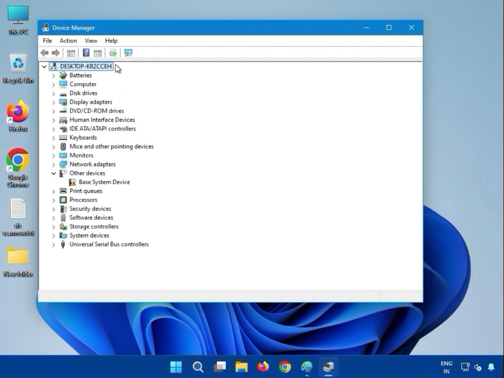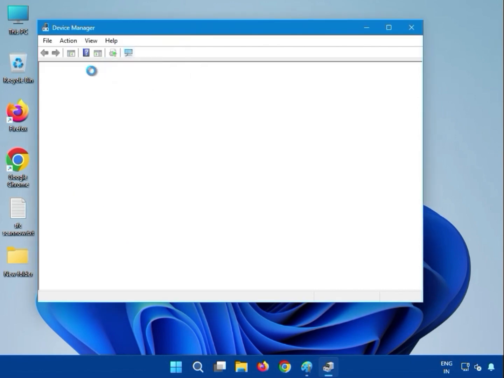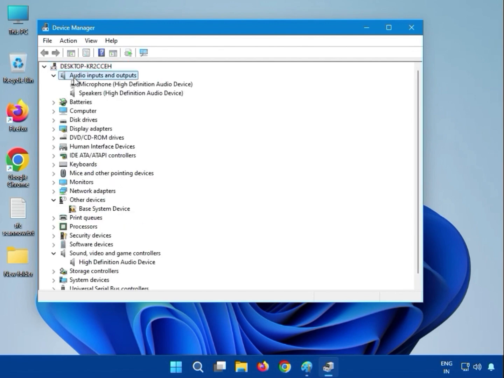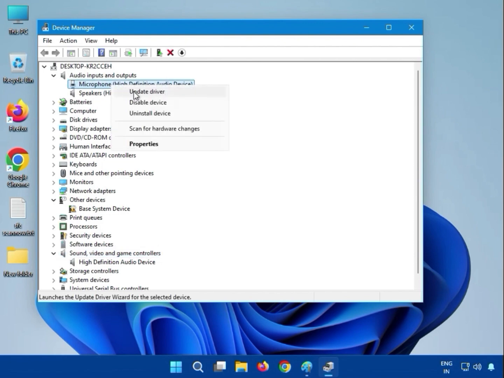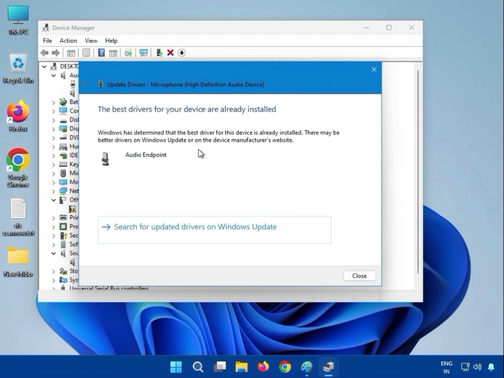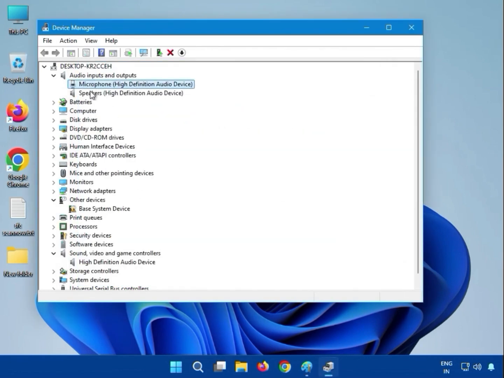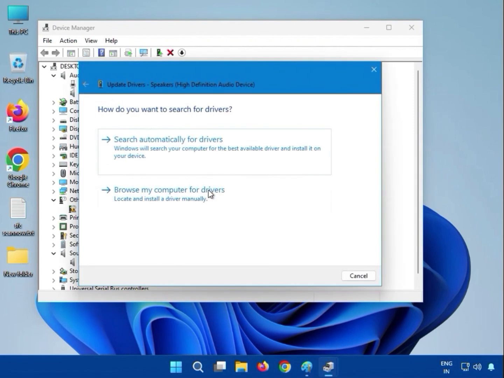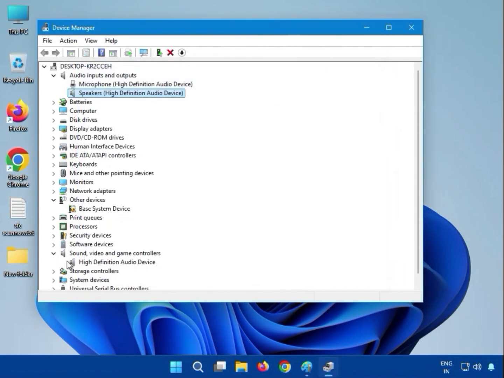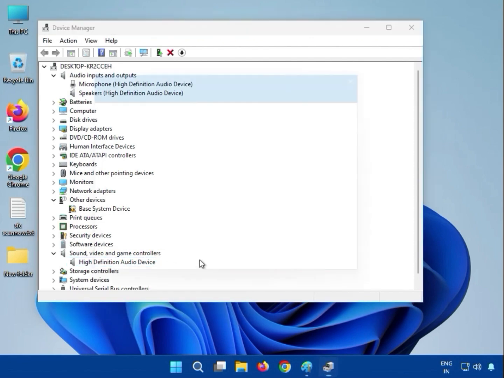Okay, after that guys, you have to click on scan for hardware changes. This is the last icon. Just single click, it will detect automatically. It shows audio inputs and outputs and sound also. After that guys, select the microphone, right click, update driver and then click search automatically. Complete, and do the same for the speaker. Then close, and same for High Definition.